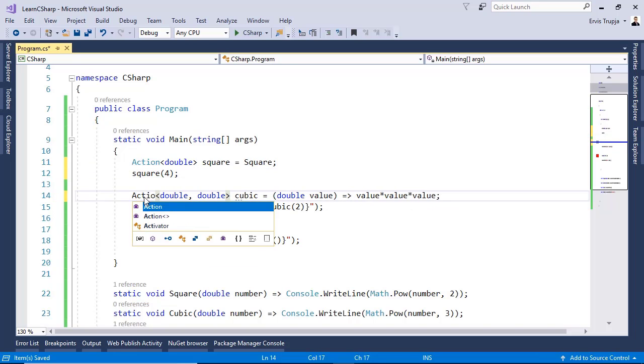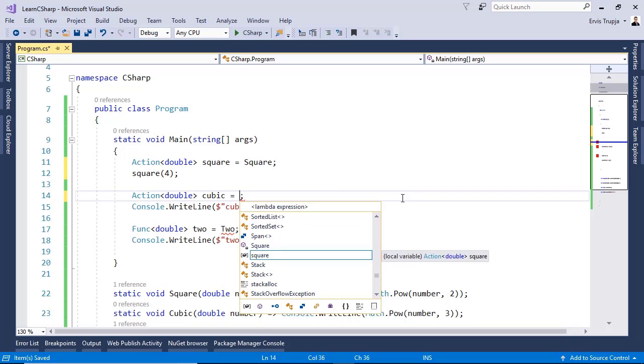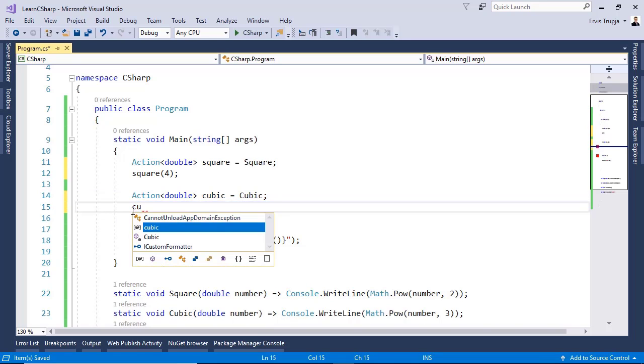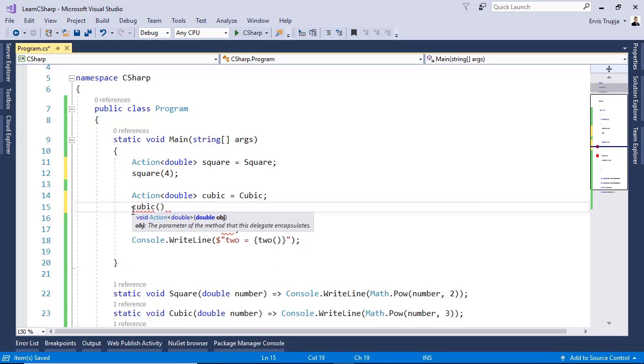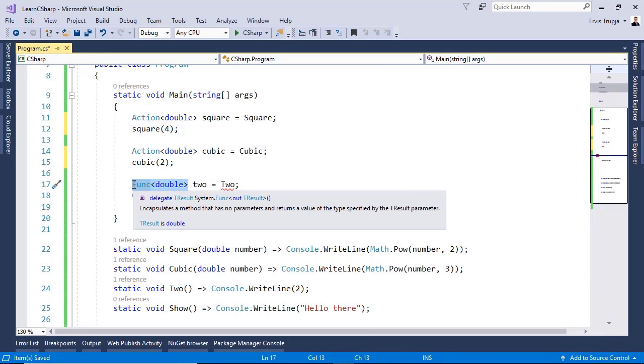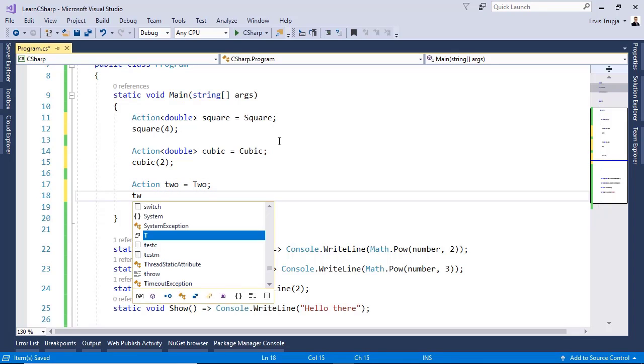Let us do the same for the other Func. So in here we write Action, we can remove the return type, and then we change the reference to the Cubic method. So we write in here cubic. If we want to see the result, we just write in here cubic, and then we provide as a parameter the number 2. So the Two method doesn't have a return type, that is why we can use the Action delegate, and it doesn't have any parameter. So in this case we can simply remove everything and write in here just Action. And if you want to see the result, you just write in here two.